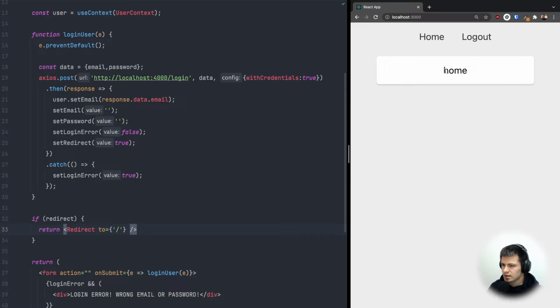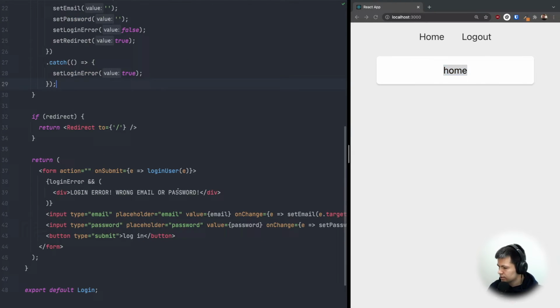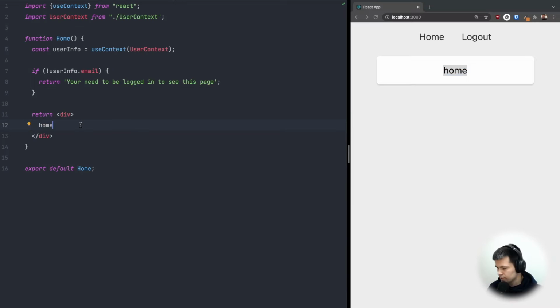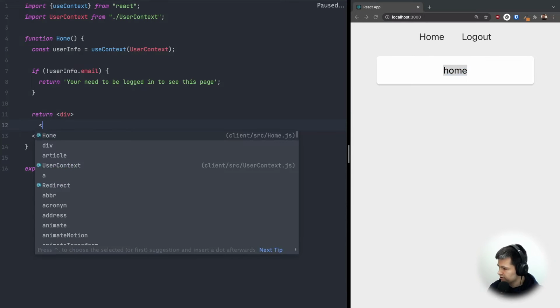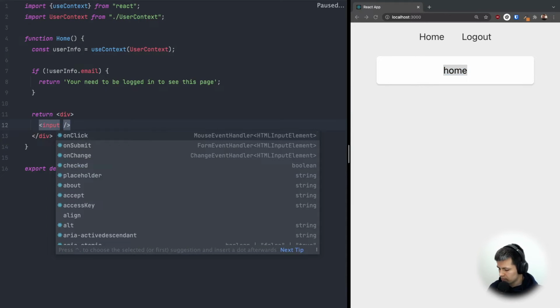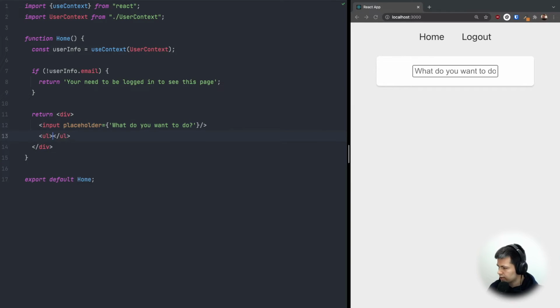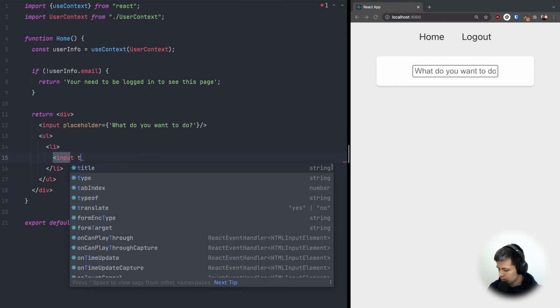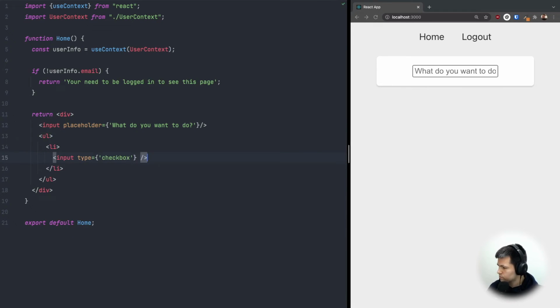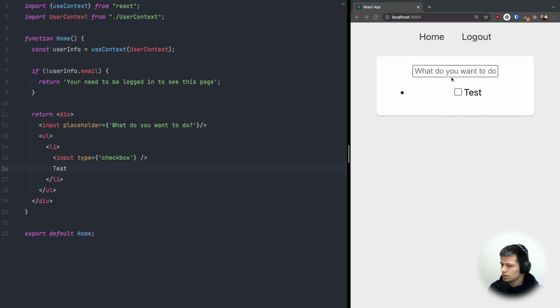Okay, so now instead of this home, we want to see our to-do tasks. So let's go back to home component and let's put some structure here. So first we want to have an input with some placeholder that will be what do you want to do, and here below we will have a list of our tasks. So I'll create first task just for example here with an input type checkbox and label test. Okay, so here we have our basic to-do task.